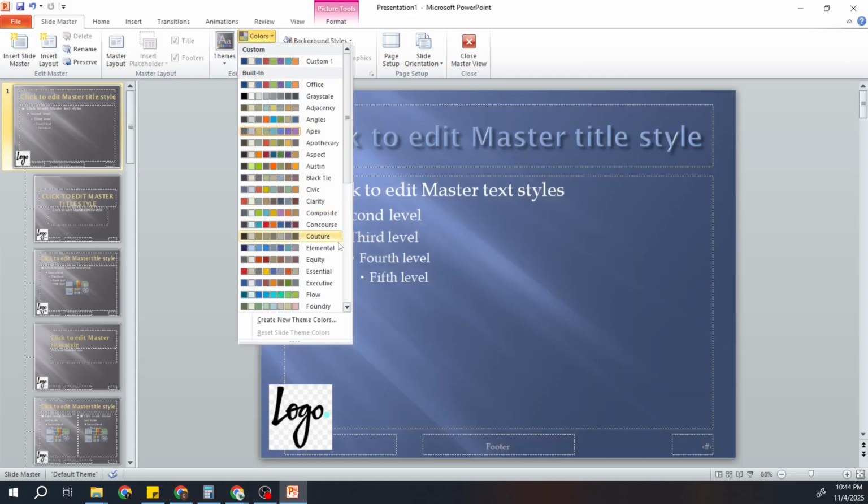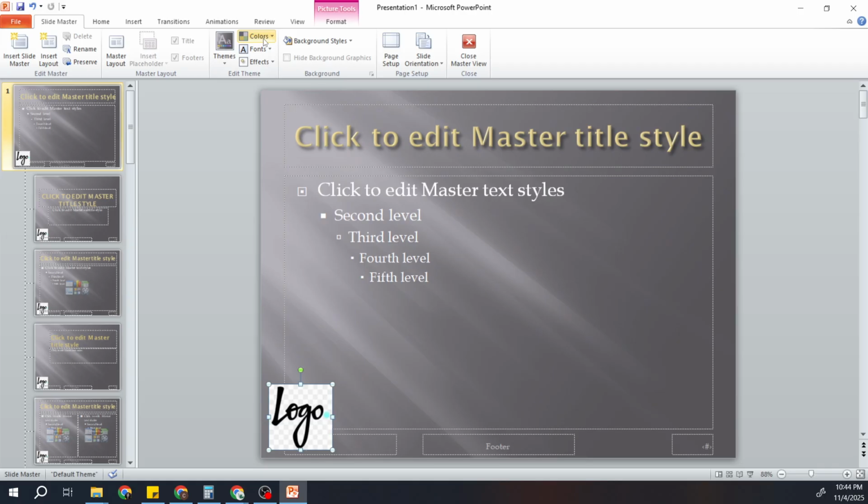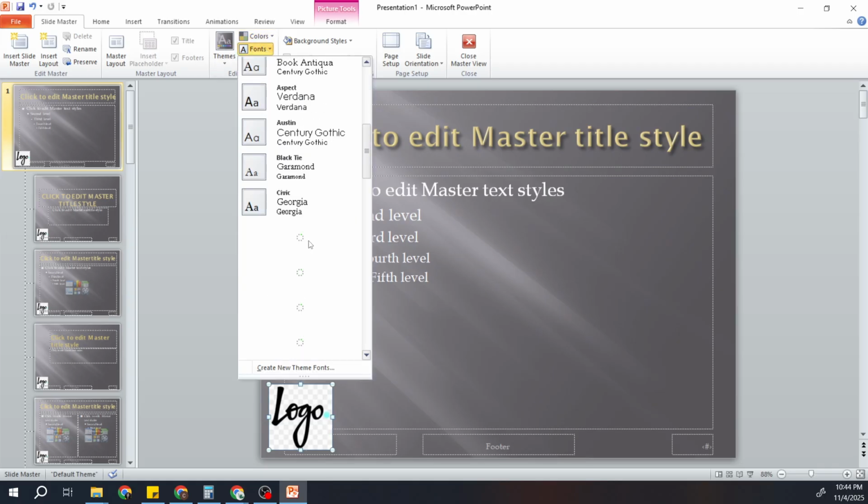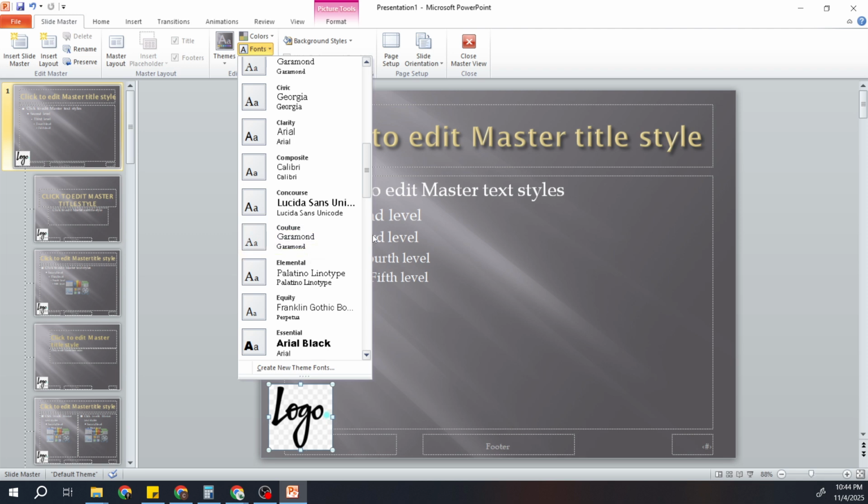Similarly, you'll want to customize the font theme to reflect your brand typography. Click on Fonts and select your company's specific fonts for headings and body text. This will lock in the typography style across all your slides.